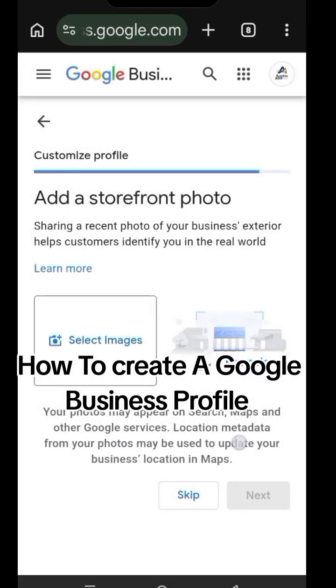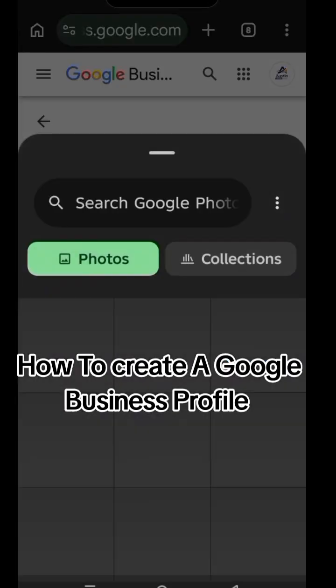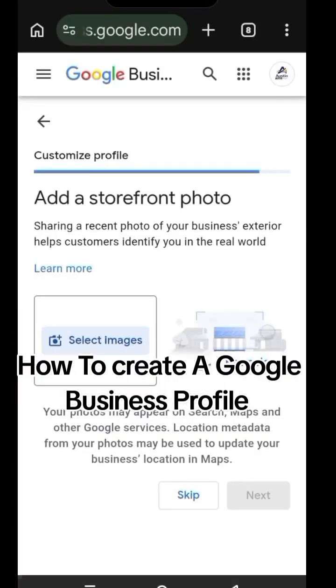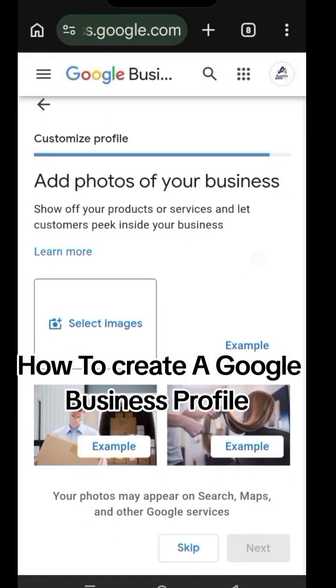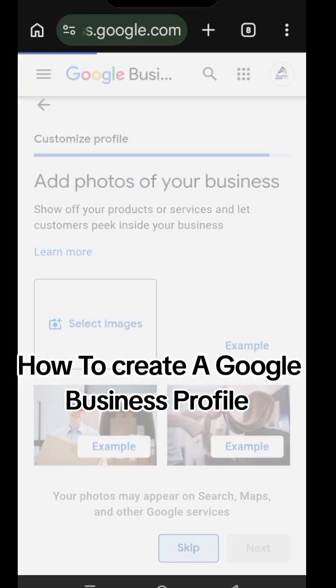Now here is where you add your storefront photos. You just click here, select photos, and pick the photo that is in your gallery. But because this video is a tutorial, as I said earlier, I'm going to skip. I will do this later. Then after you have done that, I will also click skip.